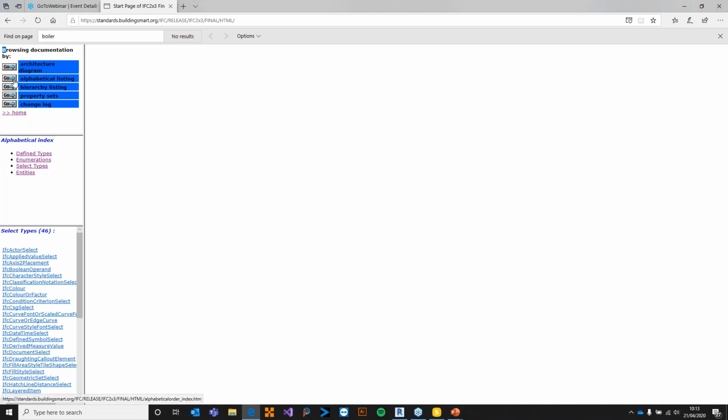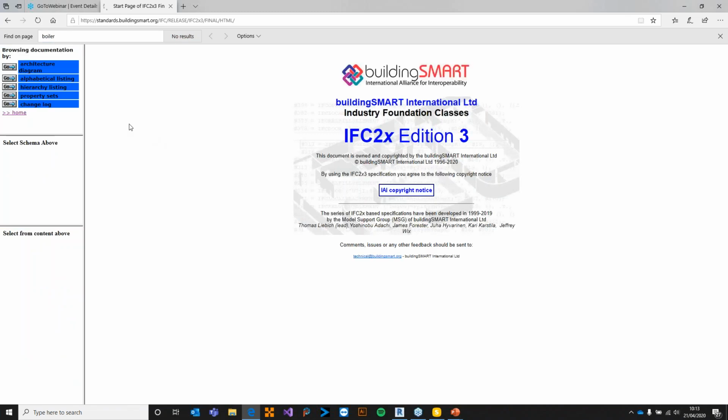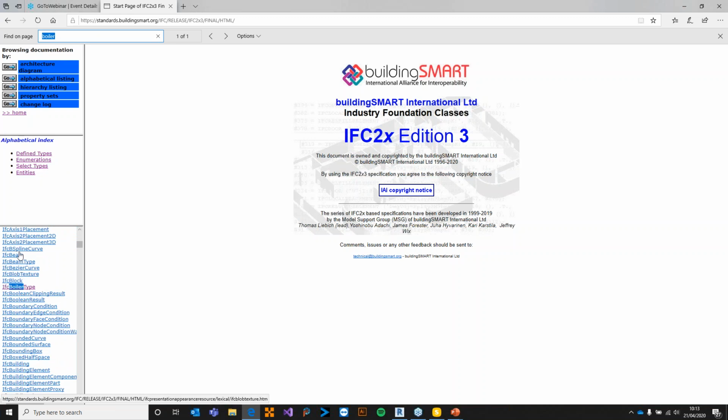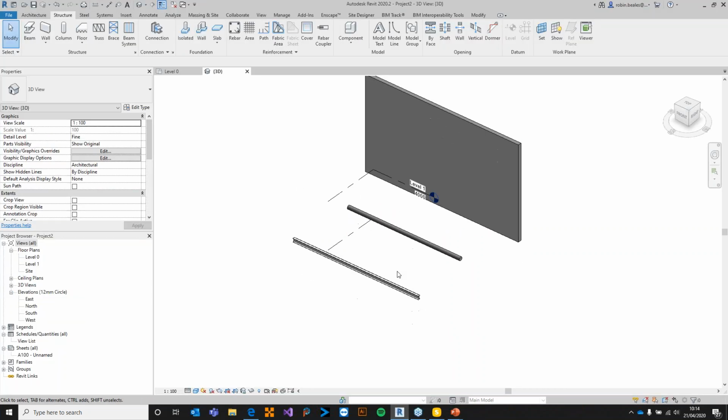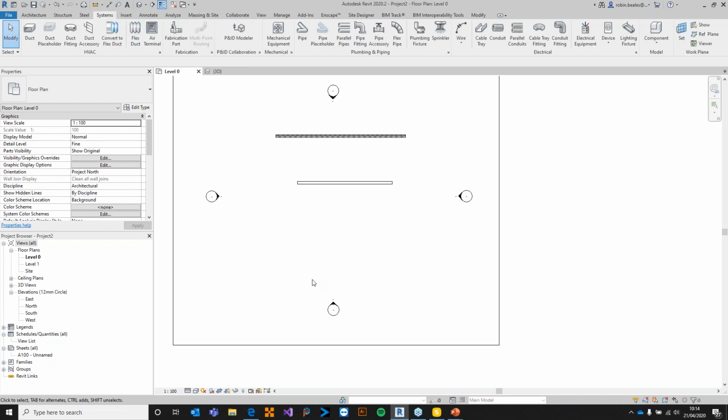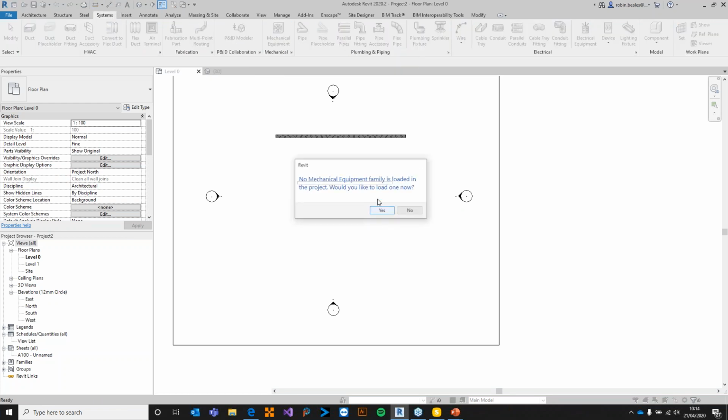He says, 2 seconds. Alphabetical listings, entities, boiler. So down here, you'll notice that we have IFC boiler. Okay, so we can specify a boiler inside of an IFC. If I come across into my lovely, very detailed Revit model and go across to systems and go to mechanical equipment, here lies a further problem.